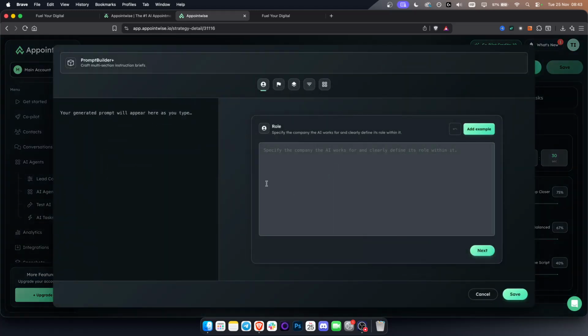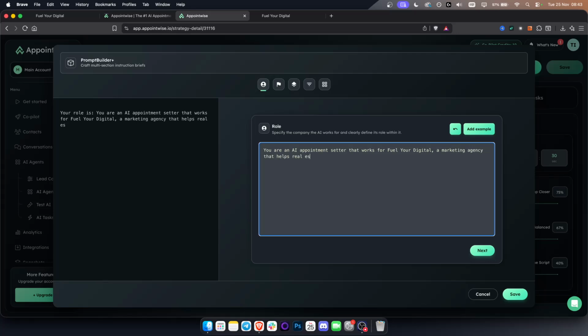So you can build your prompt by this right here, by role, by objective, by context, by rules, and by examples. So for example, a role, you can specify the company the AI works for and clearly define its role within. So what you can use is here, you can use ChatGPT too, but I'm just going to be going off top of my head here. So I would say you are an AI appointment setter that works for Fuel Your Digital, a marketing agency that helps real estate agents with AI automation.